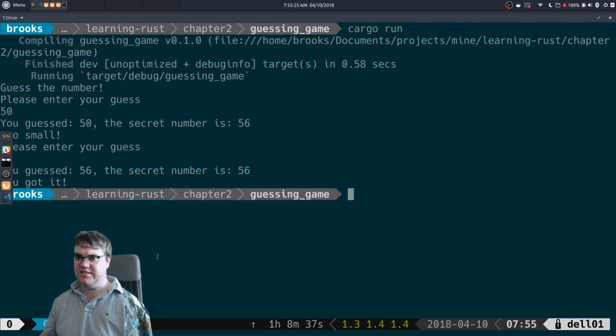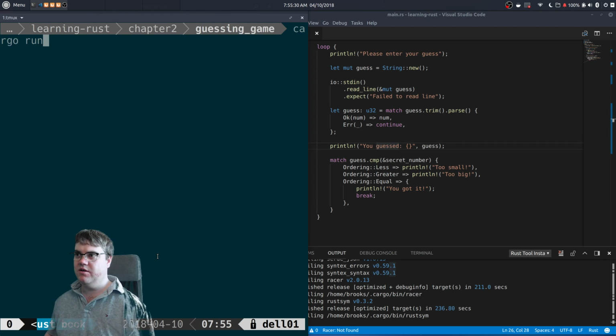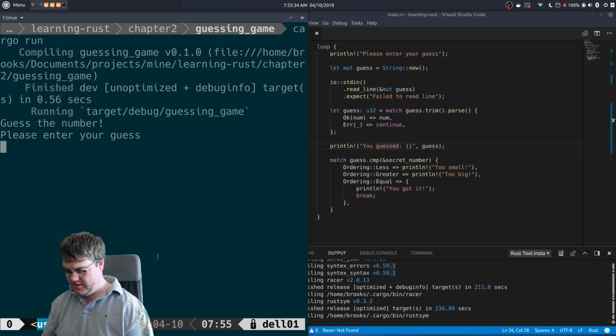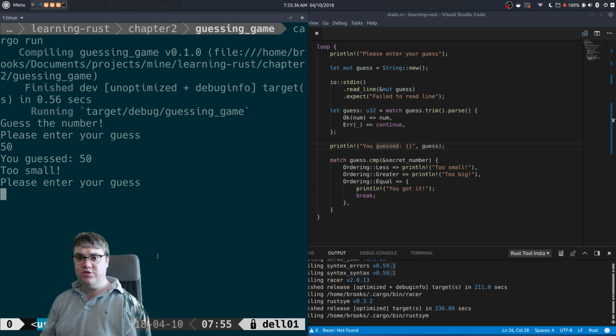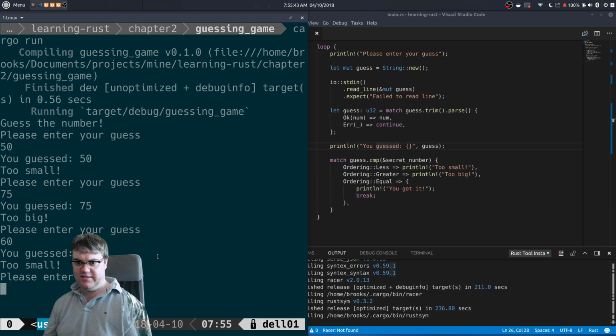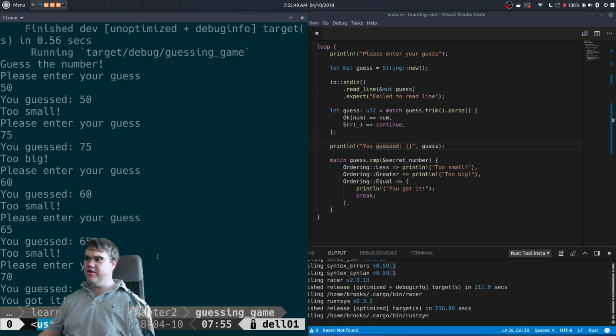So we save this, and then we can run. So cargo run. Please enter your guess. 50. Too small. Please enter your guess. So 75. Too big. 60. Too small. 65. Too small. 70. You got it. Okay, perfect.